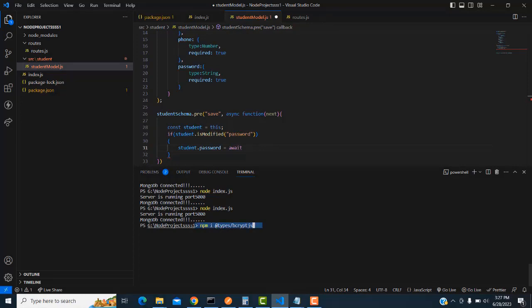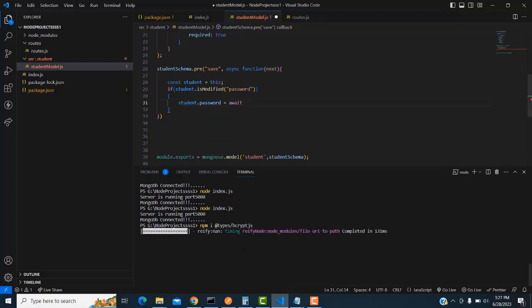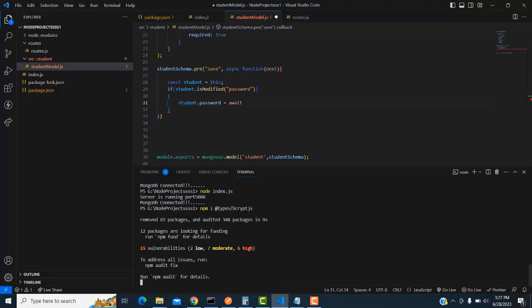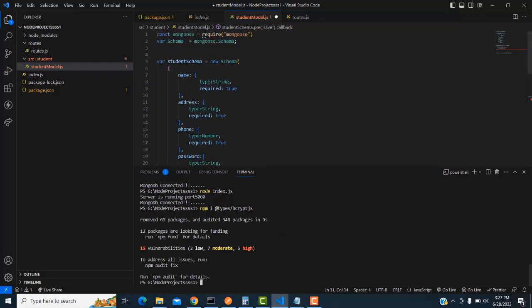You have to import this dependency. If you run this, then that dependency gets installed, right? Then only you will be able to decrypt the password. You have to install that, so wait until the dependency gets installed. After installing, you have to import the dependency here.